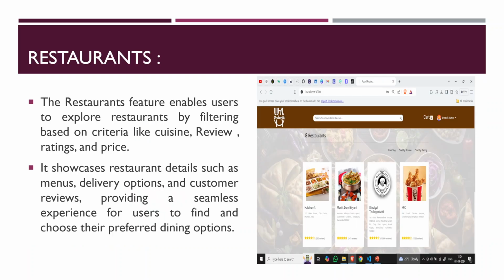And there is a feature of restaurants. Like we have mentioned all the restaurants. The restaurant feature enables users to explore restaurants by filtering based on criteria like review, rating, price, or they can also filter based on whether they want only veg food or non-veg food. It also showcases restaurant details such as menu, delivery options, and customer reviews, providing a seamless experience for users to find and choose their preferred dining options.